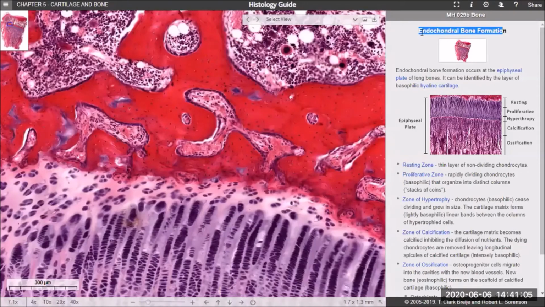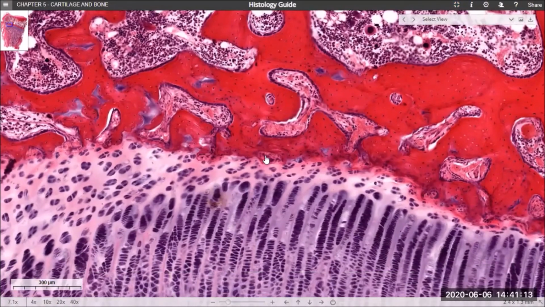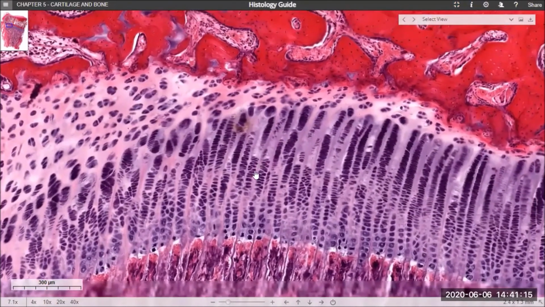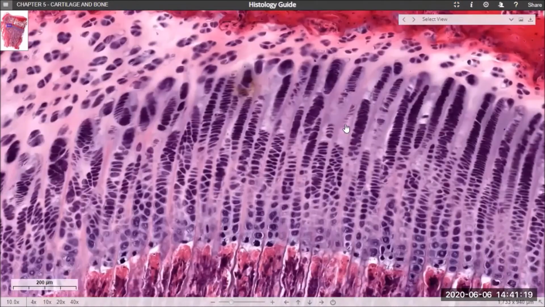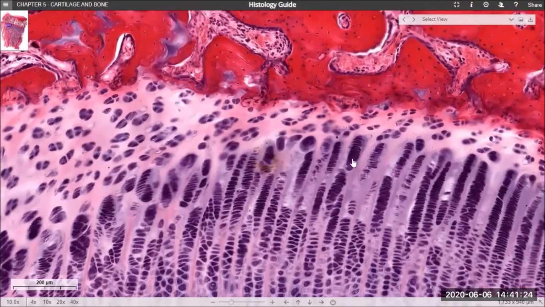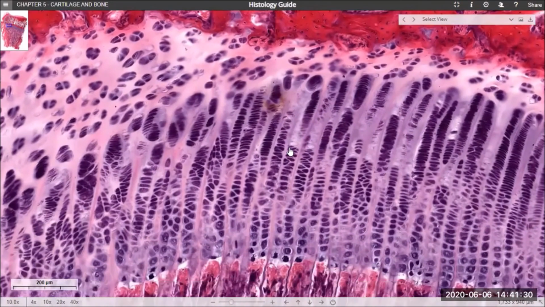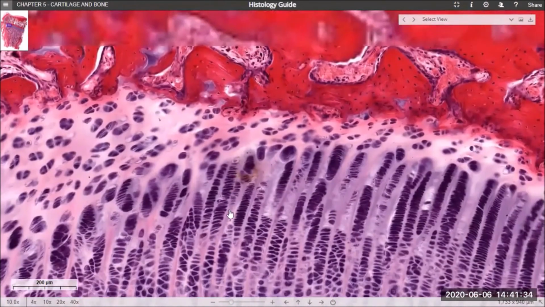Here we have a sample of endochondral ossification. And we can see down here at the bottom of this sample is where we see the cartilage portion. In fact, looking at the cartilage, we can see here the area of the hypertrophied, the enlarged chondrocytes, the really big ones that appear stacked up. And then as we get further away, we have the normal size cartilage cells.